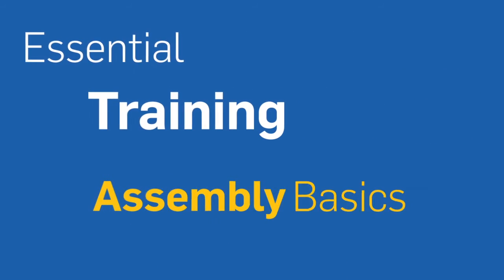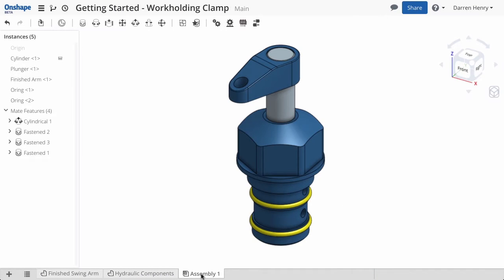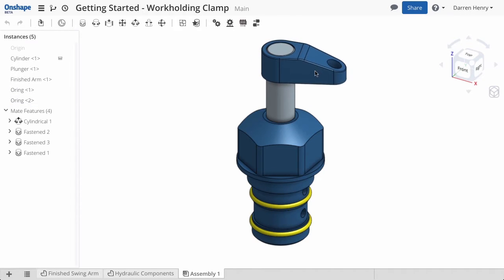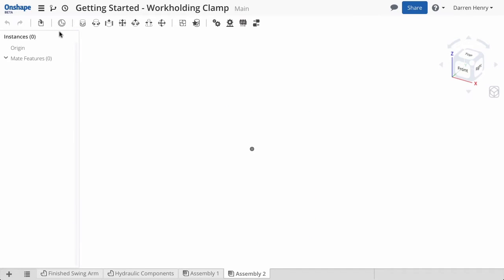In this training video, we'll discuss how to build assemblies within Onshape. Onshape's Assembly tab is where you'll create assemblies of your product designs. You will define the assembly structures by inserting instances of parts or subassemblies, and then specify how the components are positioned and move relative to each other. To insert instances of parts or assemblies, you'll use the insert command.